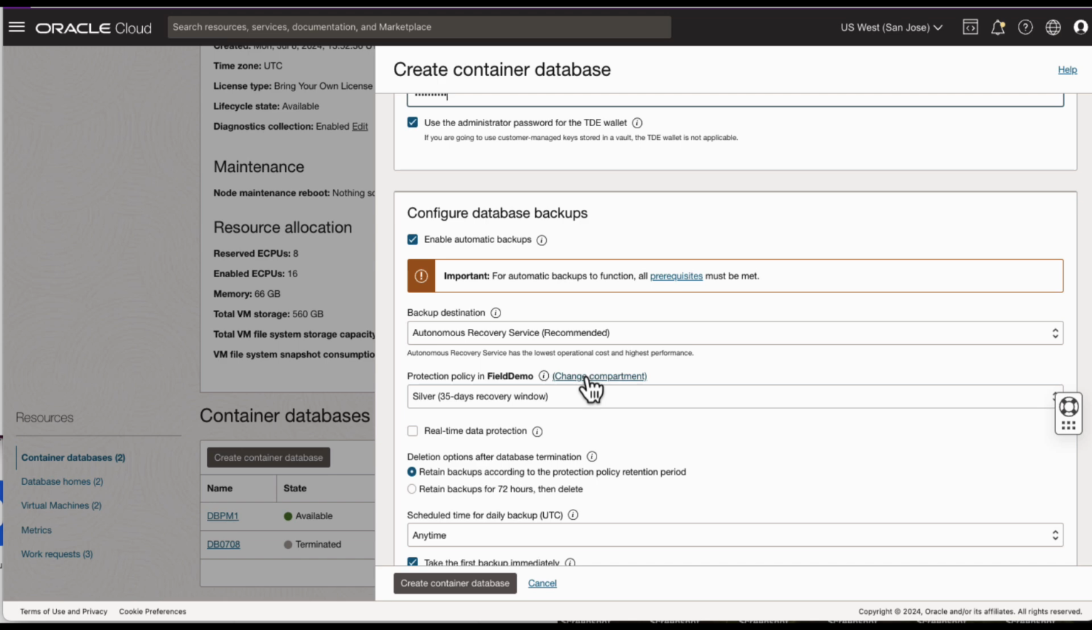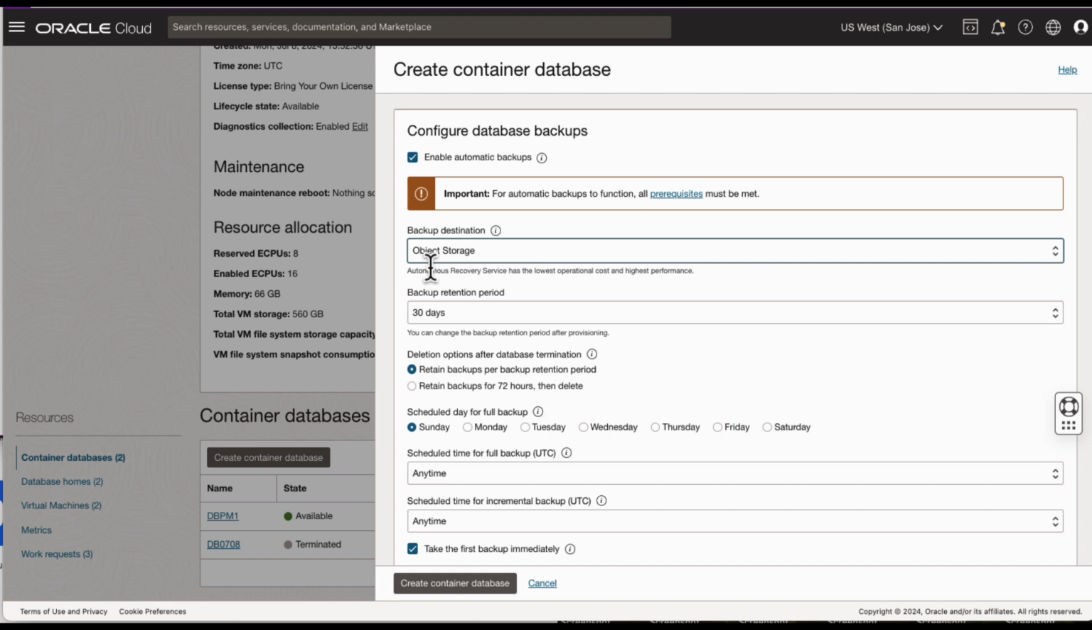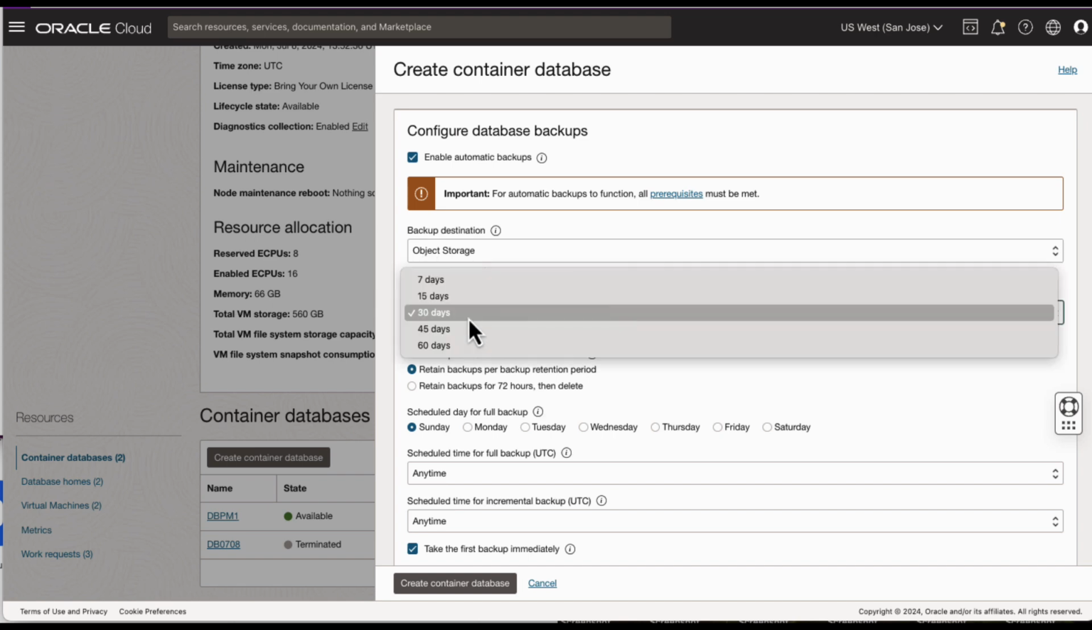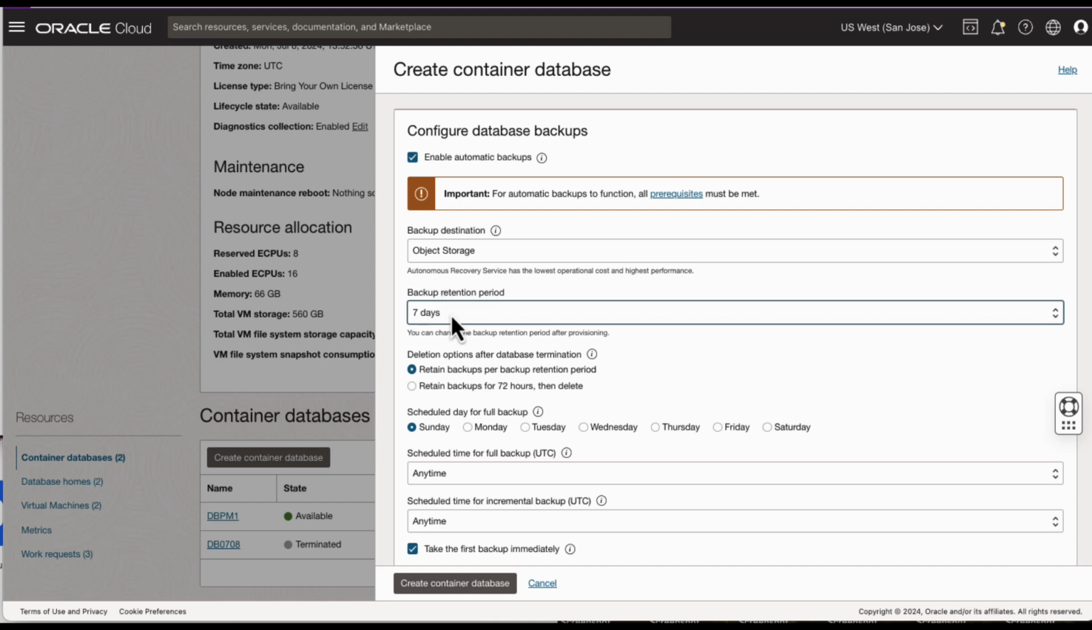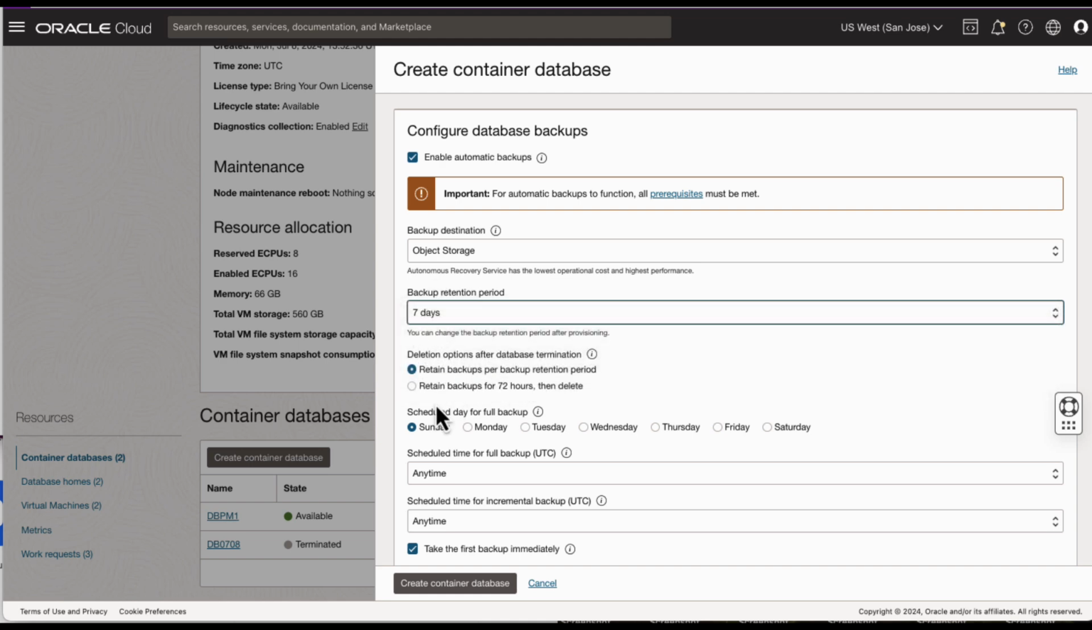By default, you have the autonomous recovery service, and you can specify your retention time of your backups. Optionally, you can also use OCI object storage for your automatic backups as well, and select your backup retention period between 7 and 60 days. You'll enter or select the information of when you want to make your full backups and your incremental backups.